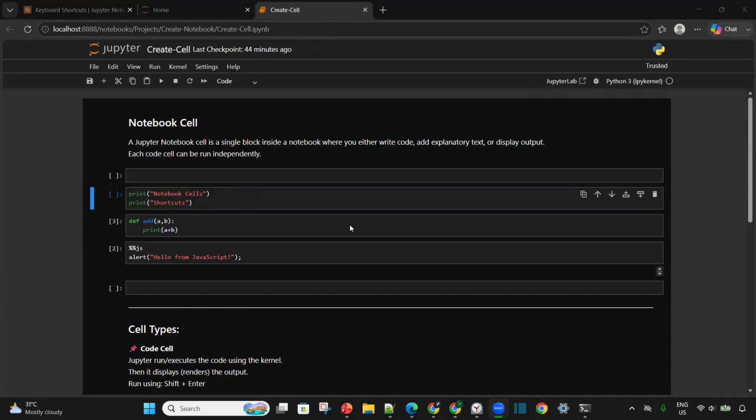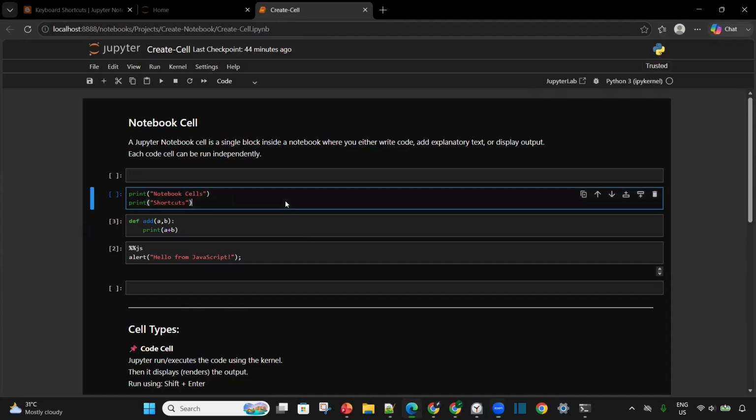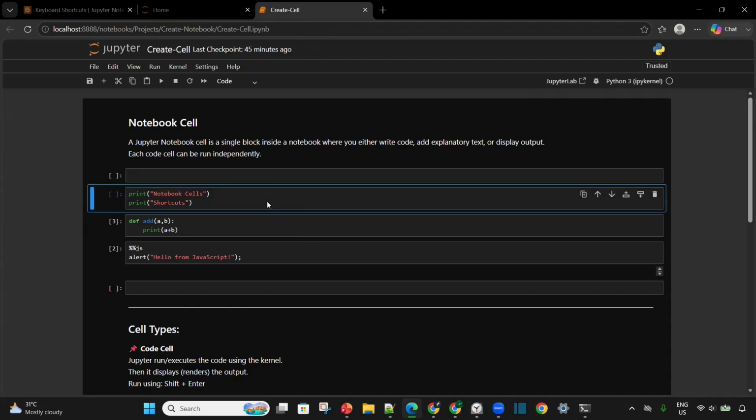Next, we have the edit mode shortcuts. To use the edit mode shortcuts, first we need to go to the edit mode of a cell. So select the cell, and if you press enter, we go into the edit mode. If you press escape key, we go into the command mode, and if you press enter, we go into the edit mode. Edit mode is where we can edit the contents of the cell.